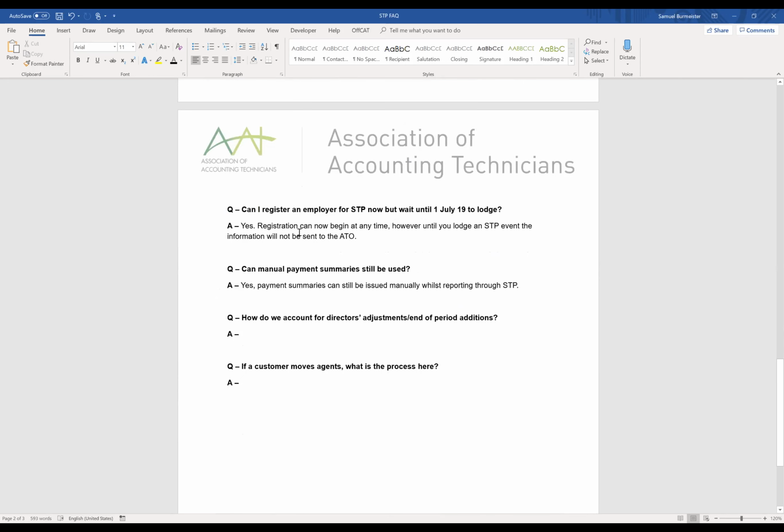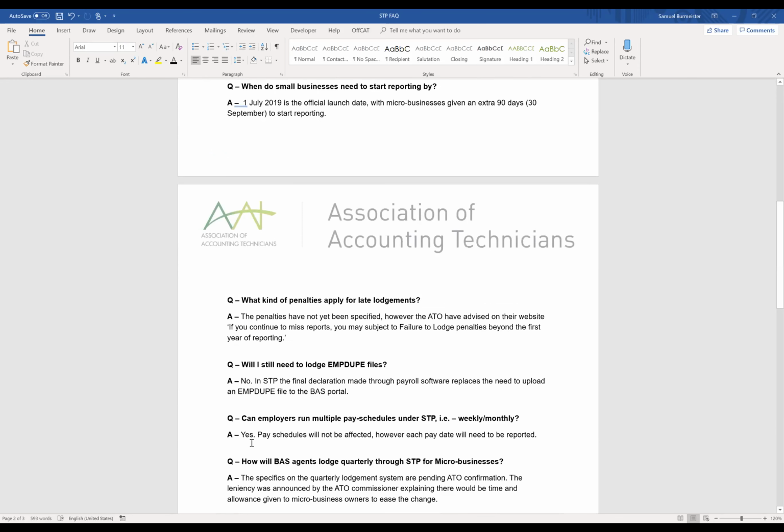Can I register an employer for STP now but wait until the 1st of July to lodge? Yes, you can. Registrations are open. You can register. You can set up the software prepared. However, you don't need to lodge straight away. Just ensure it's by the 1st of July. You can still issue manual payment summaries as well. Great. So we've covered off quite a few questions there.